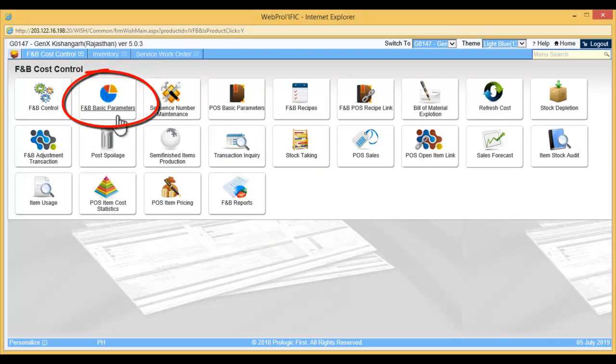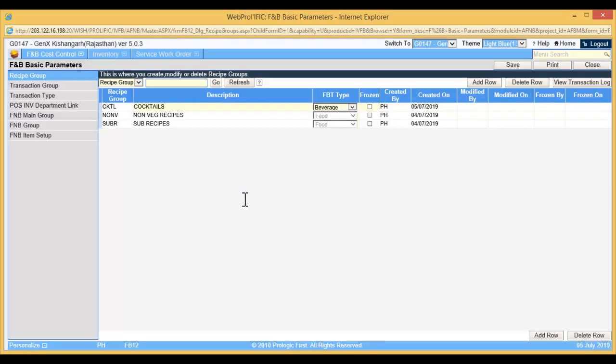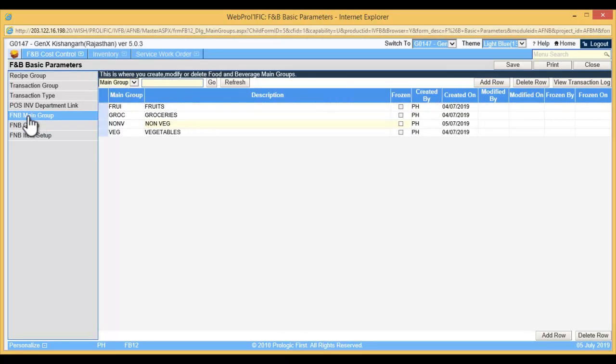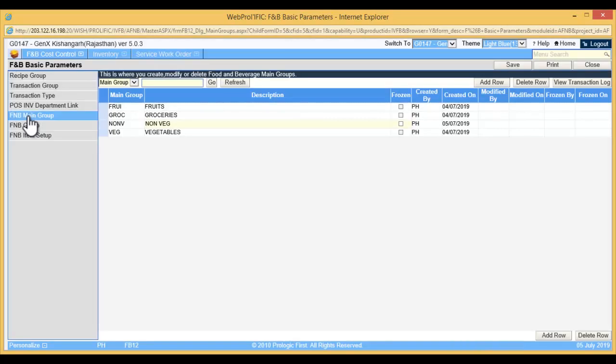Click on the F&B Parameters screen and click over the label of F&B main group. Click on the Add Row button and type the ID of the main group as BEVG, with the description as beverage. Click the Save button to complete the process.